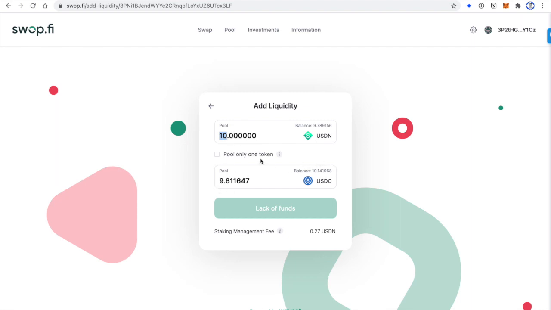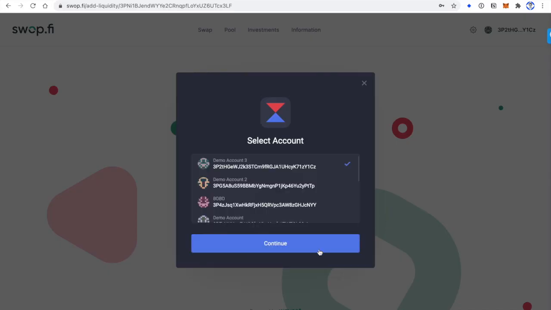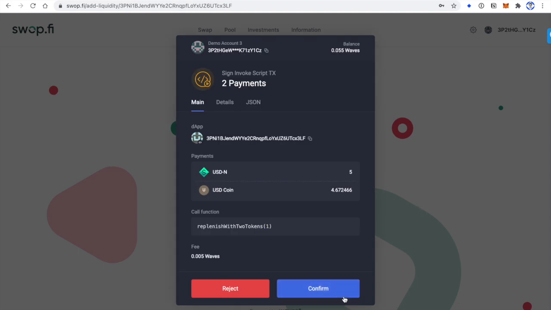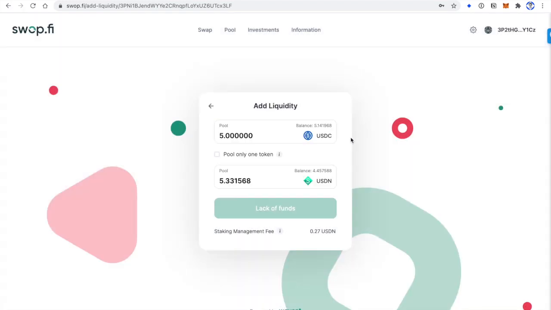So now let's add liquidity. Let's say we want to provide 5 USDN and it requests 4.67. You can click on supply, approve a transaction using Waves Exchange account. As always, it will take a couple more seconds while it goes to the blockchain. That's it. So the transaction is sent and we provided liquidity.